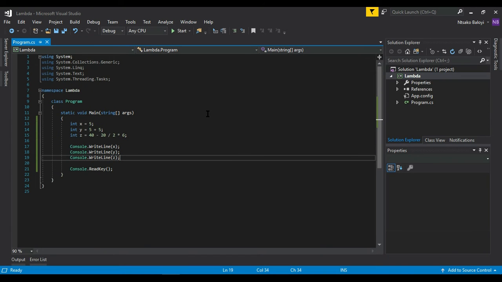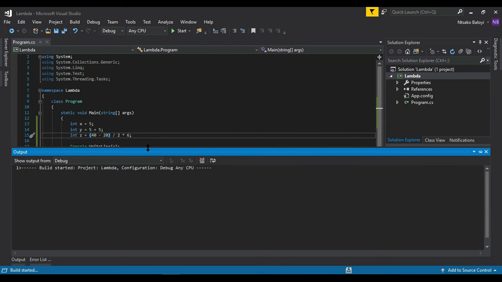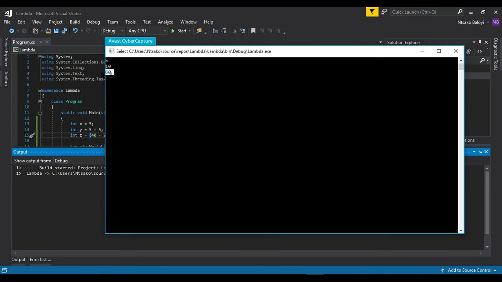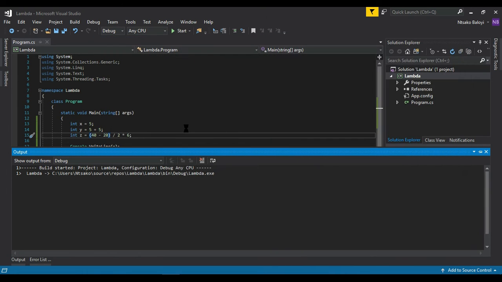BODMAS. Remember that. If you want to structure your things accordingly, you can group them by using brackets. Remember, brackets, division, multiplication, addition, and subtraction. If we group it like that, it should give us a different output instead of negative 20.